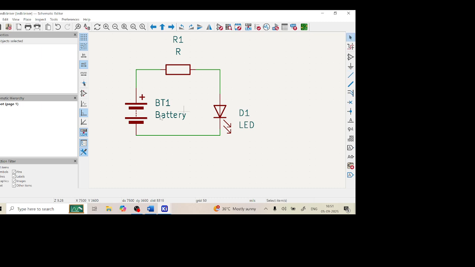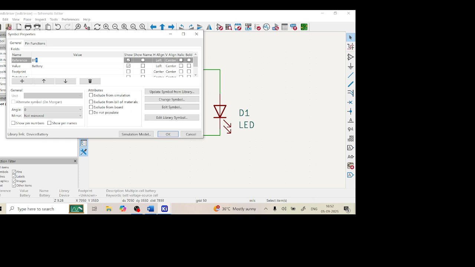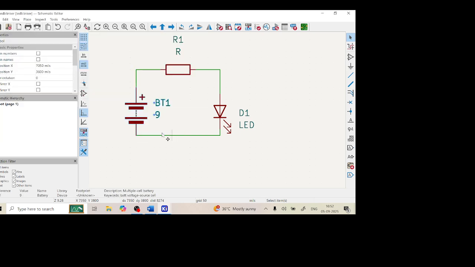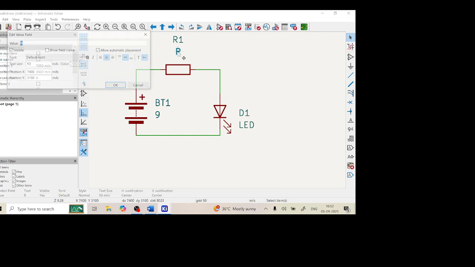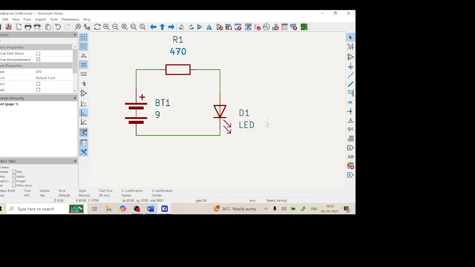For assigning the values, click on the battery or components. Here you need to give the values. So here select 9 volts battery, you can give simply 9 also, it will work. And the resistor value is 470 ohms, the value 470, and the LED is okay. Now the placement of component as well as the assigning values are completed.